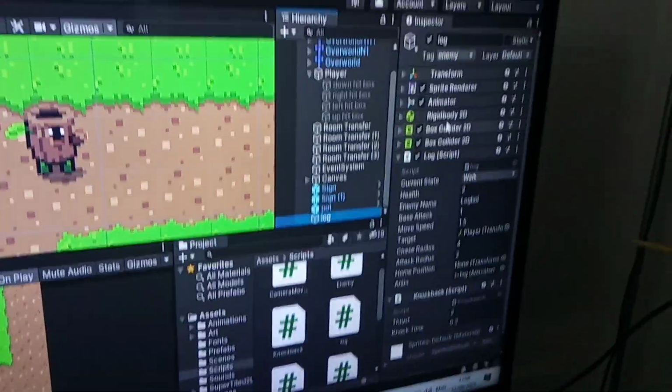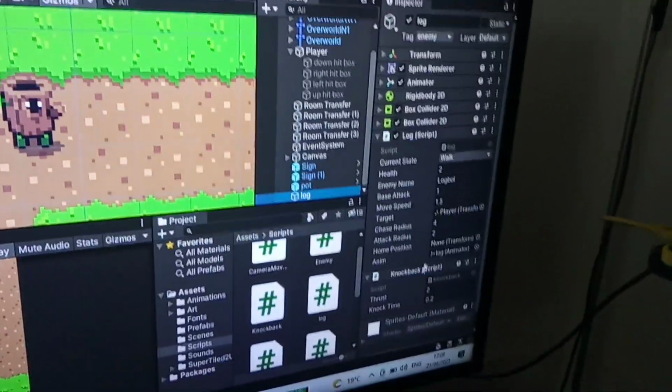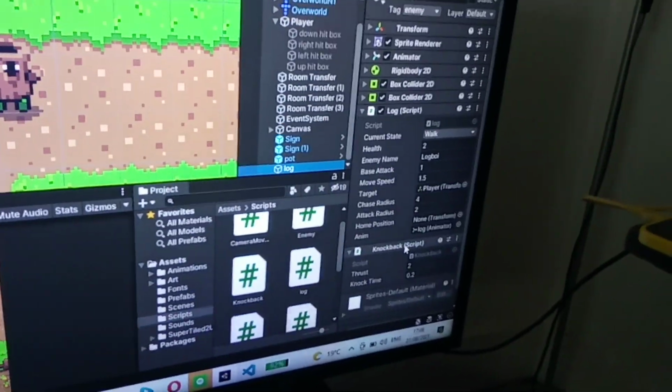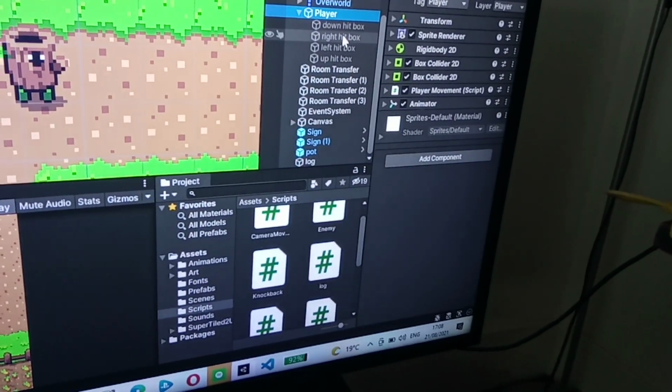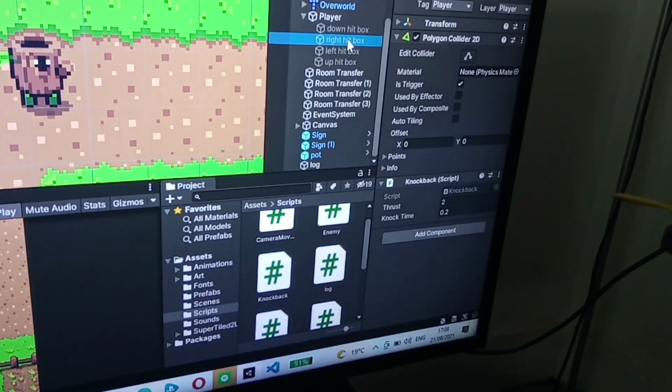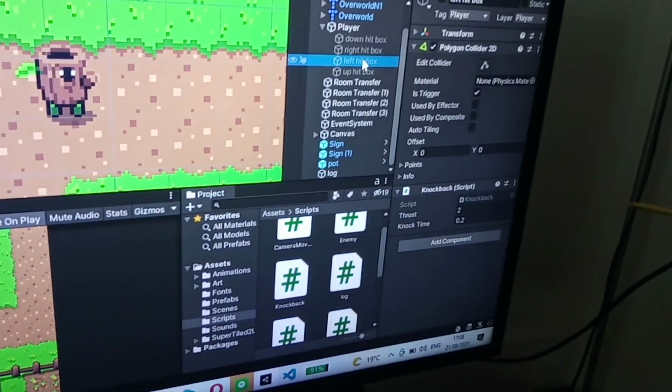Put a few more box colliders on there. Just put the knockback script that we've just done. Also, just kind of tweaked some of the colliders.